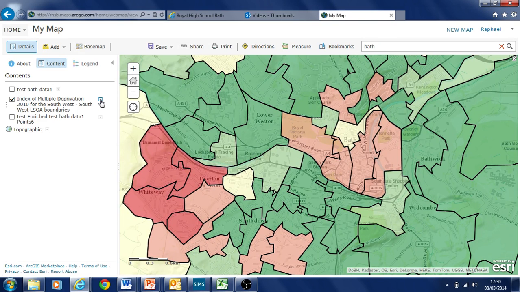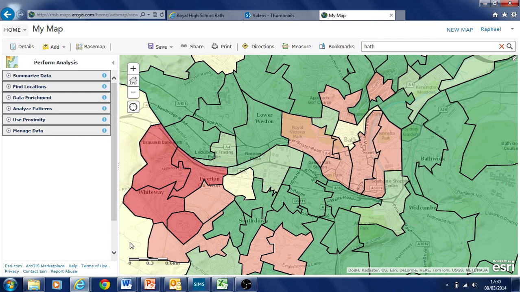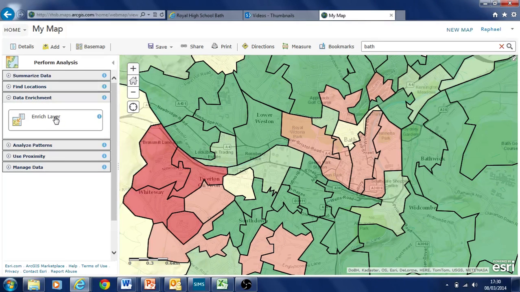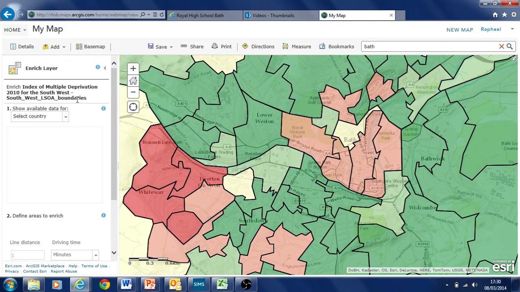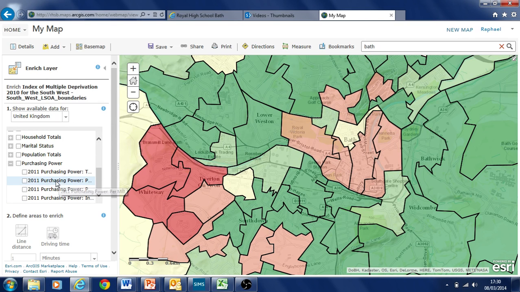Okay, so if I go to this layer now and I go to perform analysis here, then I'm going to do the same thing, enrich data. Enrich data is over here, and I'm going to click that, and it's now enriching it for the index of multiple deprivation. That's fine. And I'm going to select my country just as I did before. So I'm going to select United Kingdom, and this time again I can pick the data that I'm interested in for United Kingdom, and I'm going to do the same sort of thing. I'm going to pick purchasing power per capita. There we go, that's that one. And I can add more data to it as well, but I'll leave it at that for the moment.